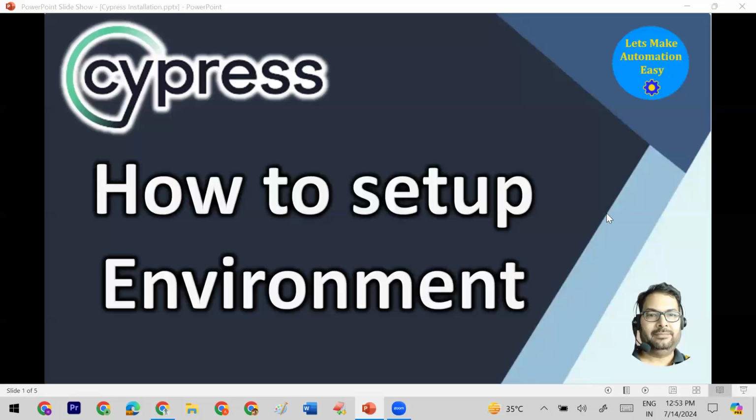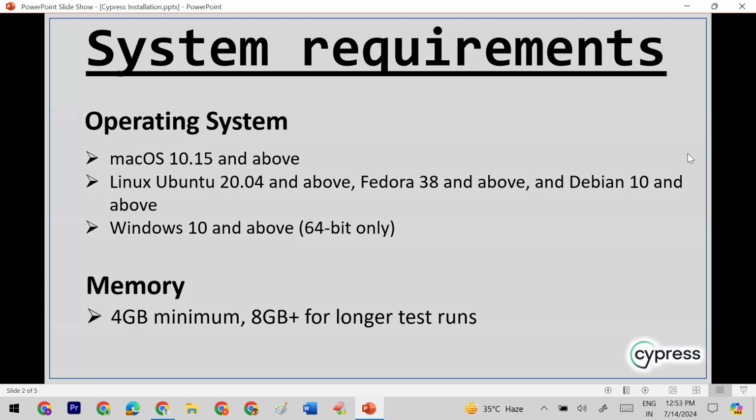In this session, we are going to discuss how we can set up the Cypress environment in our machine. For that purpose, first of all, we have to check the basic system requirements. First of all, what is the operating system?